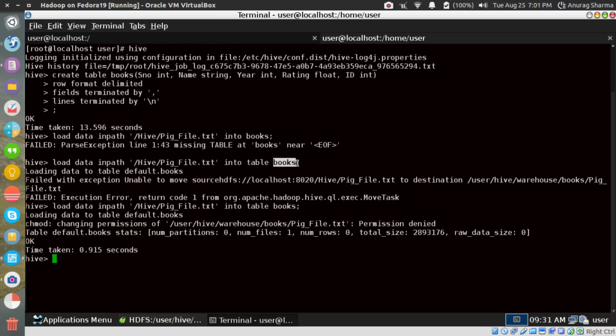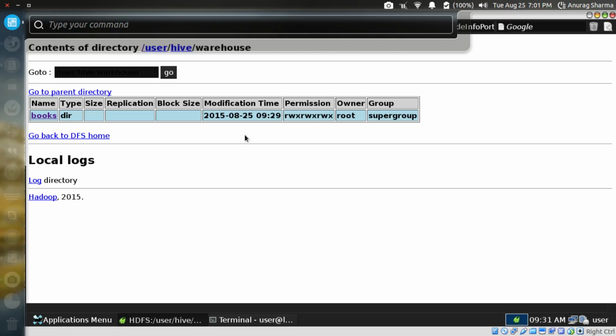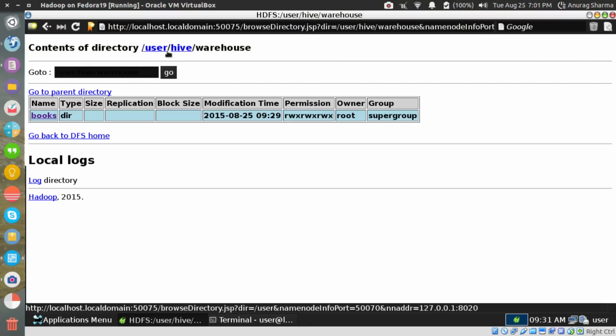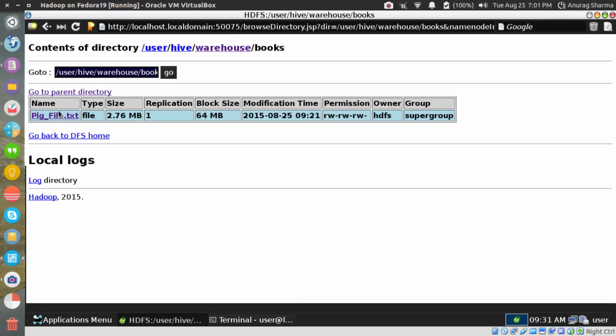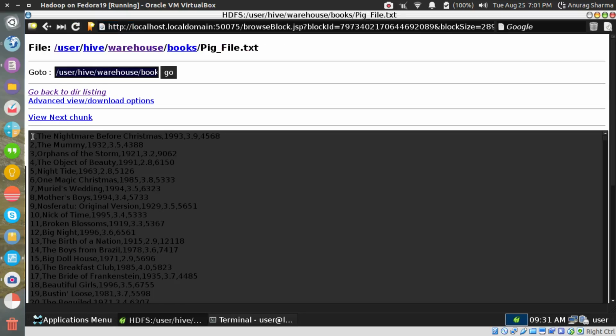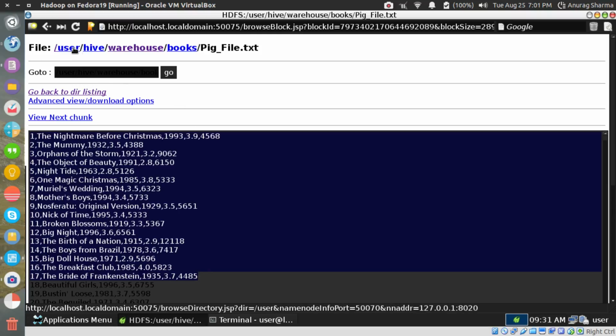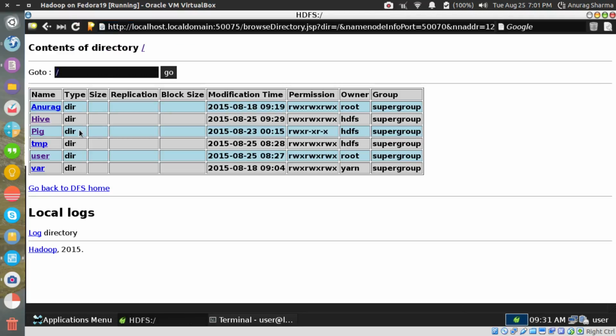Now I told you where books is in your file system, right? It's in this particular directory, /user/hive/warehouse. Whatever table you create, everything will fall under the warehouse directory. So today it might be books, tomorrow it might be cookbook, whatever. Now if I click on books, you can see that pig_file.txt is placed here. So the data is also here, and the path is user hive warehouse books pig file.